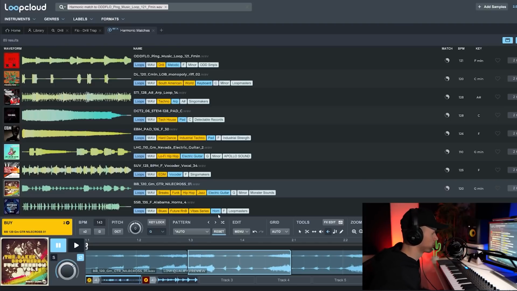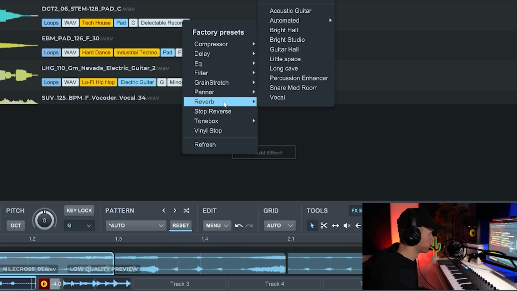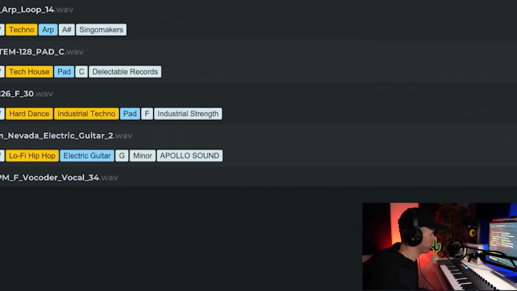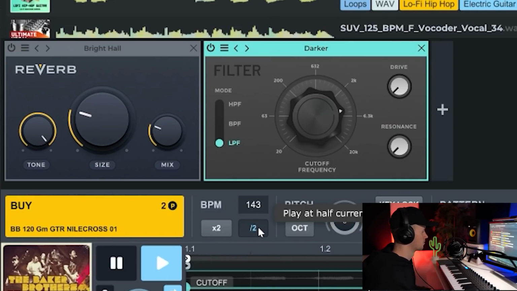Sounds crazy. Let's try some reverb on this. So I'm going to go to the effects tool and add an effect. I'll just choose reverb. I'll go with some hall reverb. And let's try another effect. Alright, so I like the sound of these. I just wanted to try out some effects before I actually bought them.